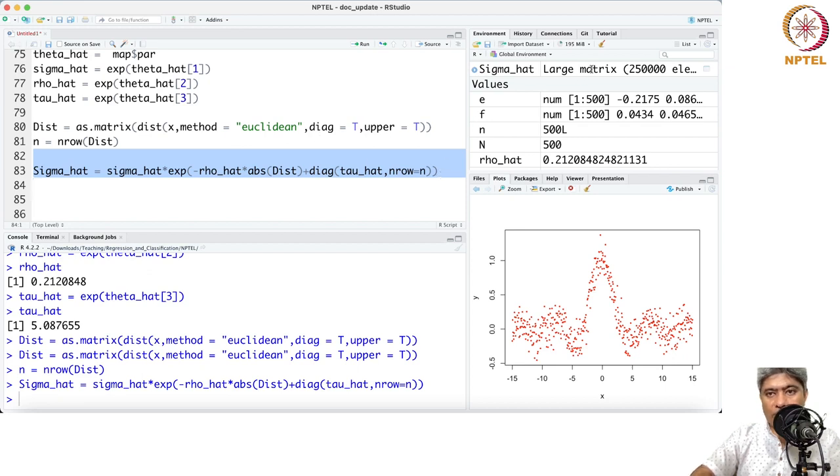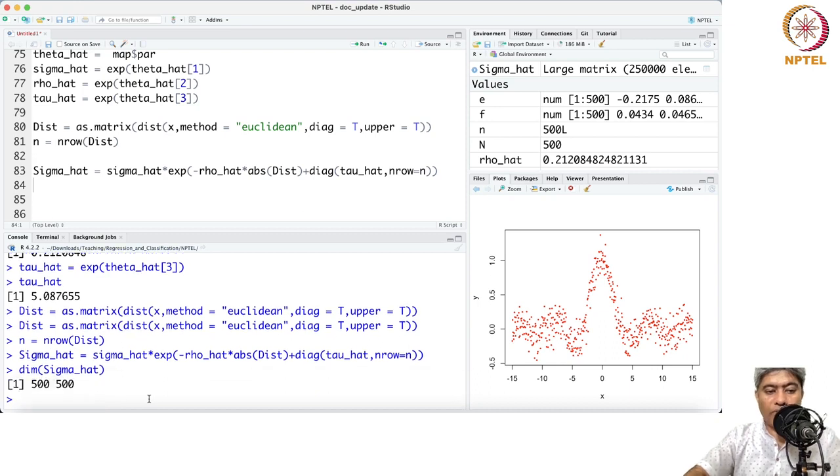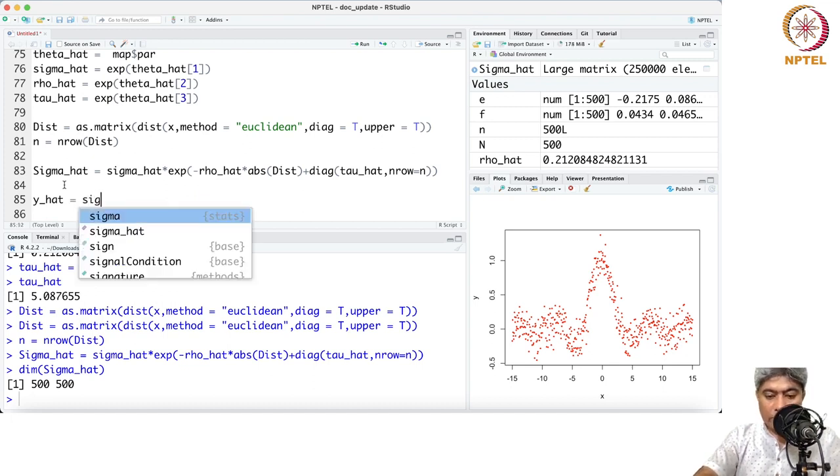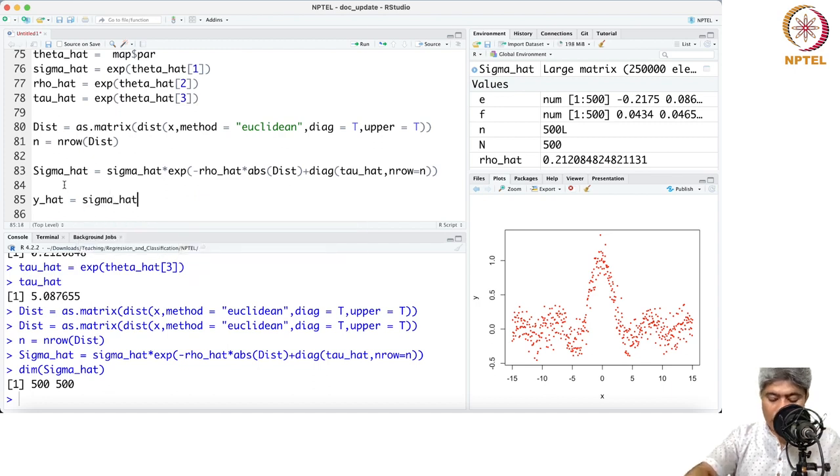Now that gave us sigma hat. Okay, so remember sigma is a very large matrix. If you just say dimension of sigma hat, it is 500 by 500, remember that. And then y hat then will be sigma hat times exp minus rho hat times distribution.